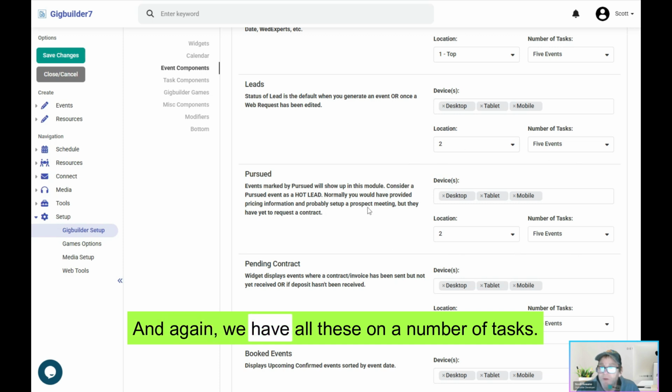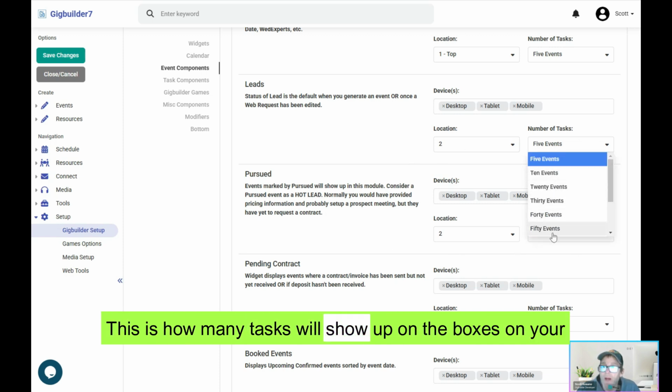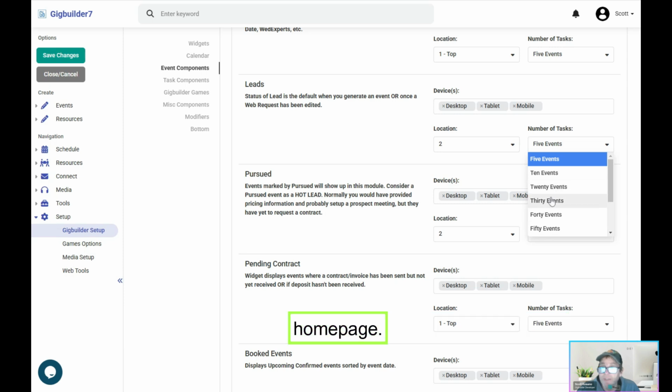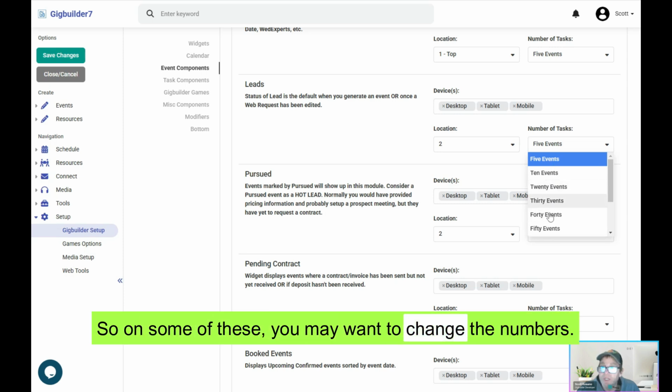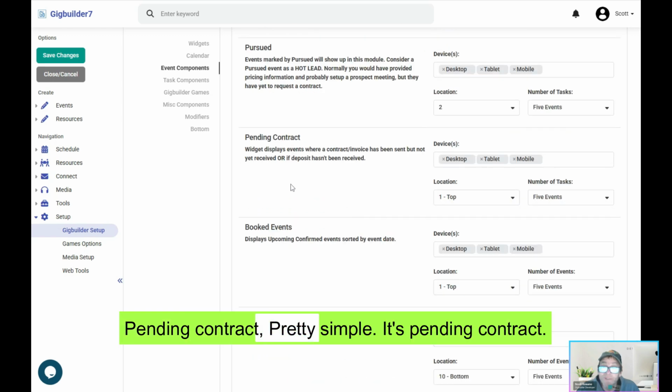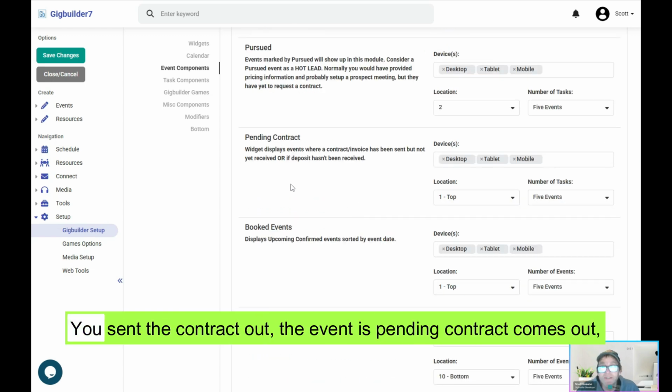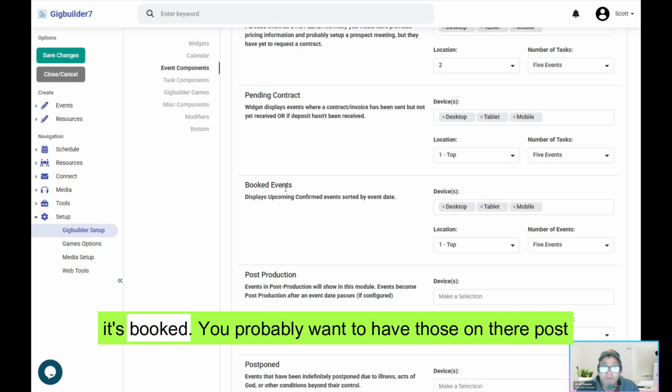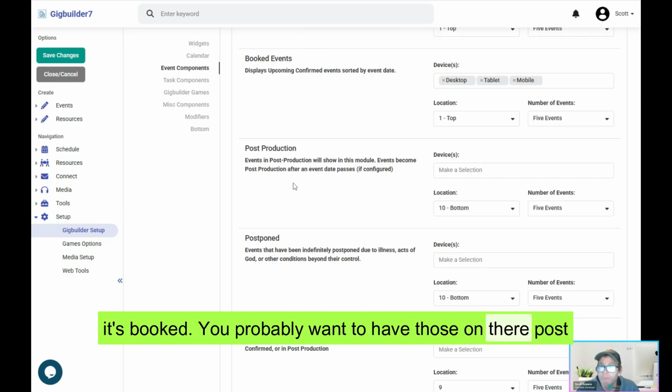And again, we have all these. On the number of tasks, this is how many tasks will show up on the boxes on your homepage. So on some of these, you may want to change the numbers. I'm leaving them alone for now. Pending contract, pretty simple. It's pending contract. You sent a contract out, the event is pending. Contract comes out, it's booked. You probably want to have those on there.